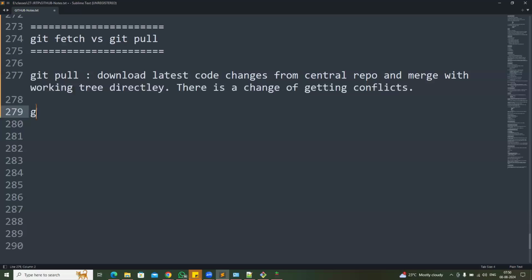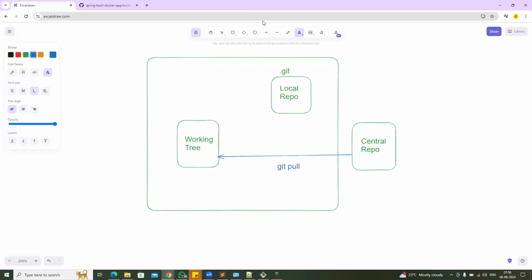On the other hand, we have a command called git fetch. What is the purpose of the git fetch command? When you use git fetch, changes from the central repository will go to the local repository. It will not merge with the working tree. Whenever you execute fetch, it searches the central repository for any code changes, takes them, and updates the local repository. From the local repository, changes will not come to the working tree.